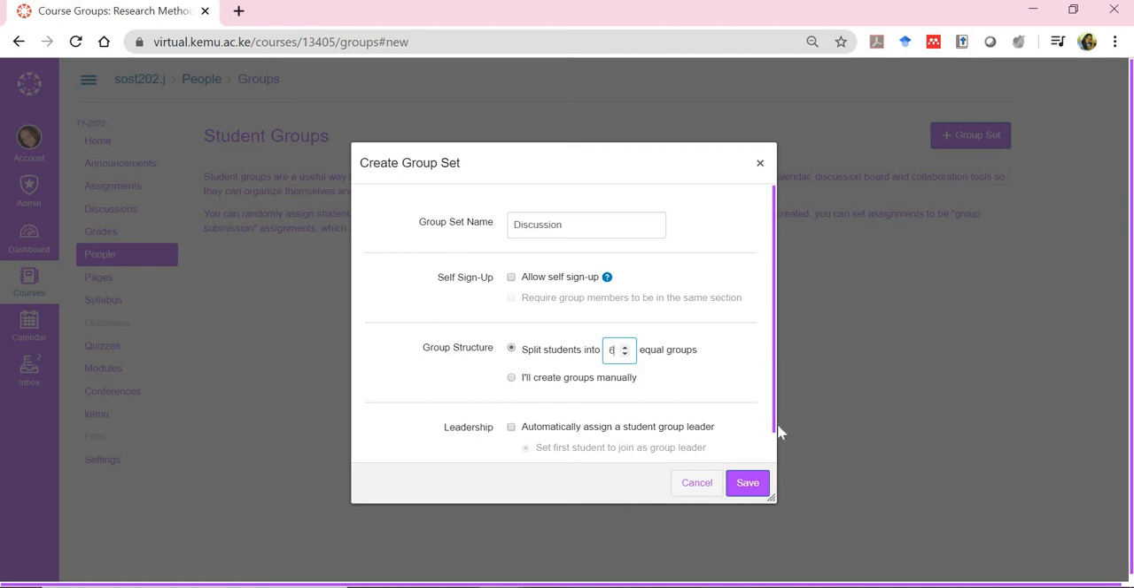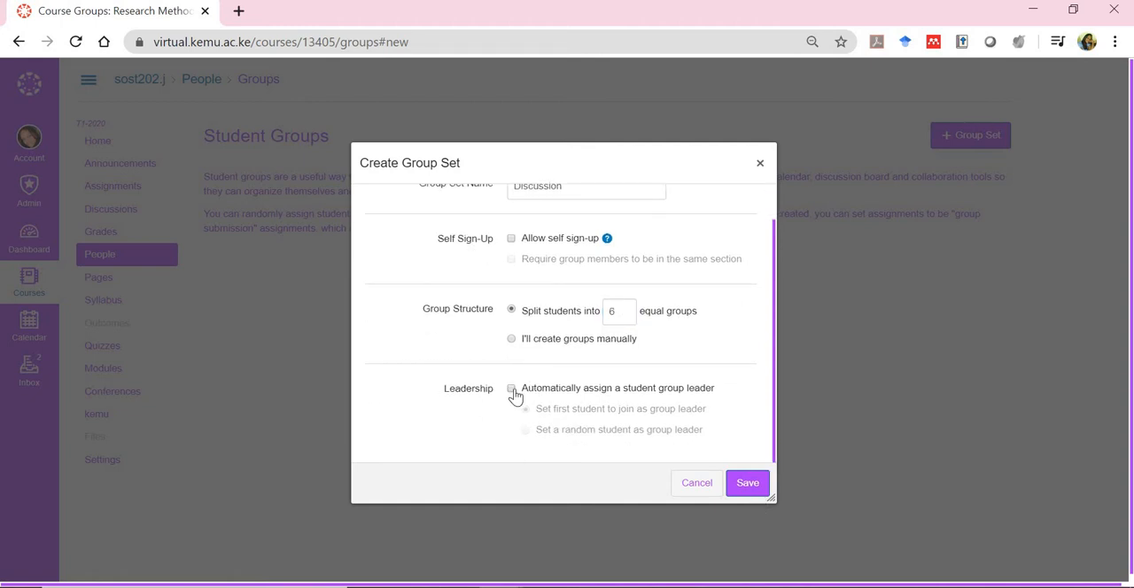Then the leadership: it's also important that you tell the system how you want the leadership to be, so automatically assign a group leader. There are 2 options in which the system will allow the leader to be chosen. It can randomly pick the first student, or it can just pick a student out of the group. If there are 4 students in a group, it just picks 1. So I'll select set a random student as group leader, and from here click on the Save button.